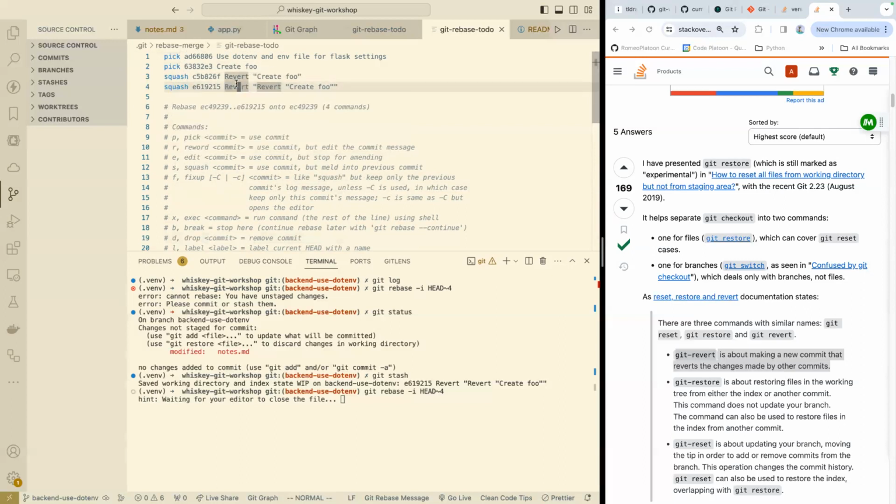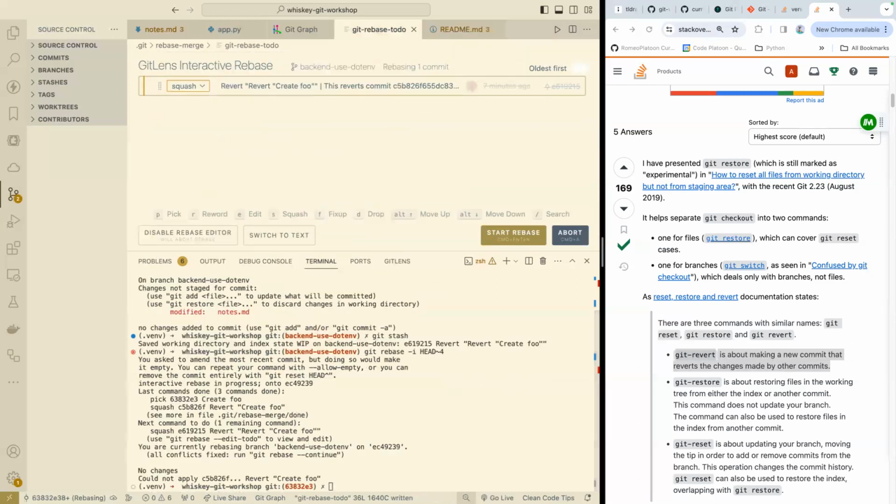I want to combine this commit, to squash it back into this one. And I want to squash this commit back into this one. I want to combine these 3 into one. This one before it, I don't want to touch at all. I'm going to go ahead and save this.